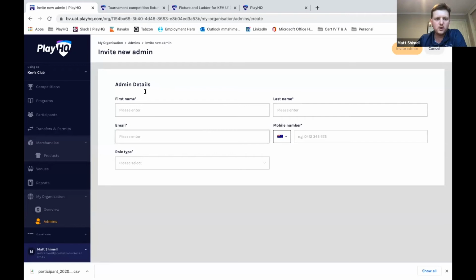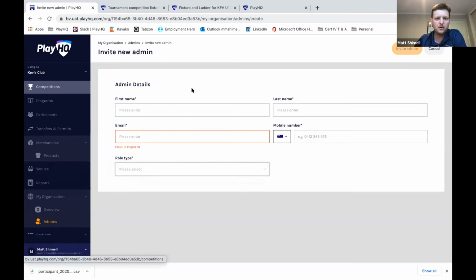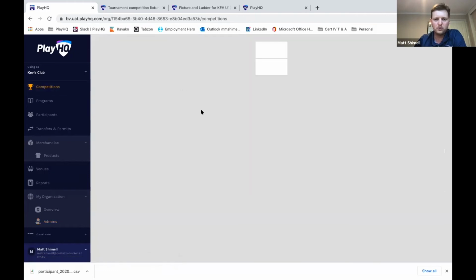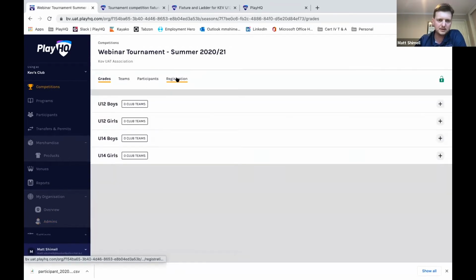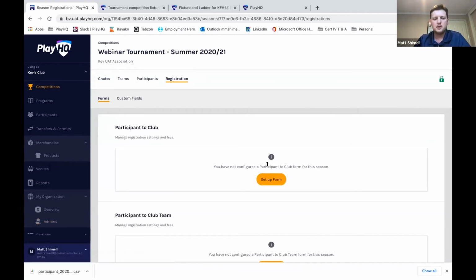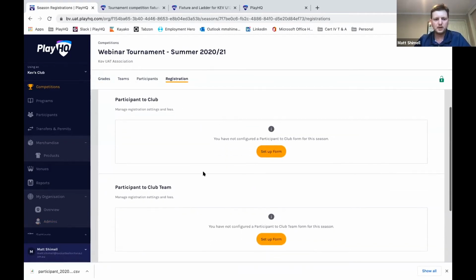Cool. So just whilst we're here, there are also 2 role types, being club admin and then the e-scoring one as well. So I just thought I'd throw that in there. Okay, so we will go to set up a form now. I'm going to go back into the competition, go back into the registration tab. And now I'm going to set up a participant to club form, okay?